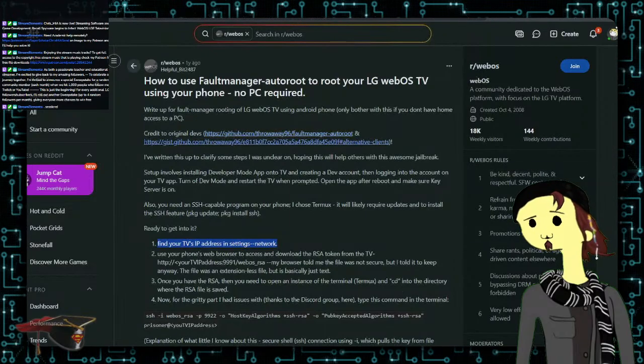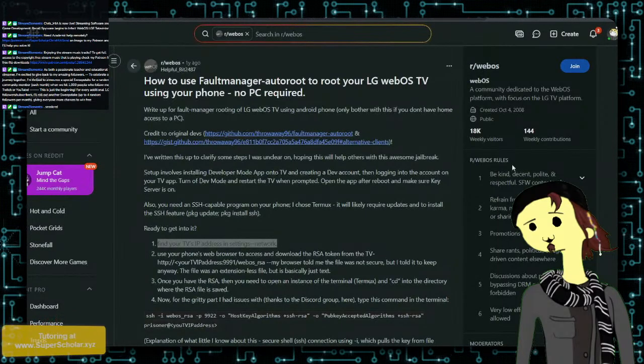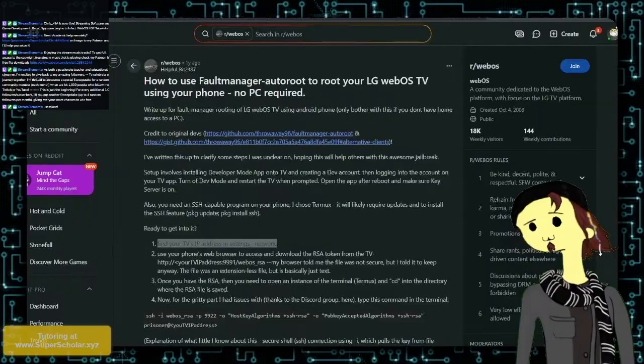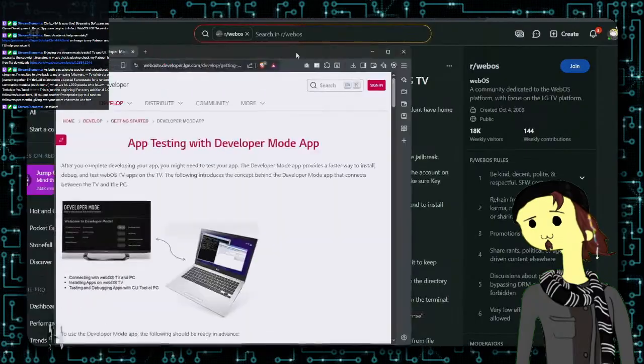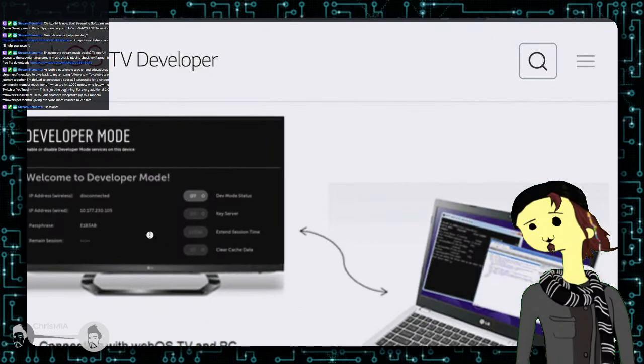Developer mode. All right, so developer mode. I wonder if they have a screenshot here. Did I see someone post it? No. So developer mode is an app on your LG TV that looks like this. It's just these little settings. That's it. First, you turn on the dev mode here. You turn this on, you restart the TV, boom.